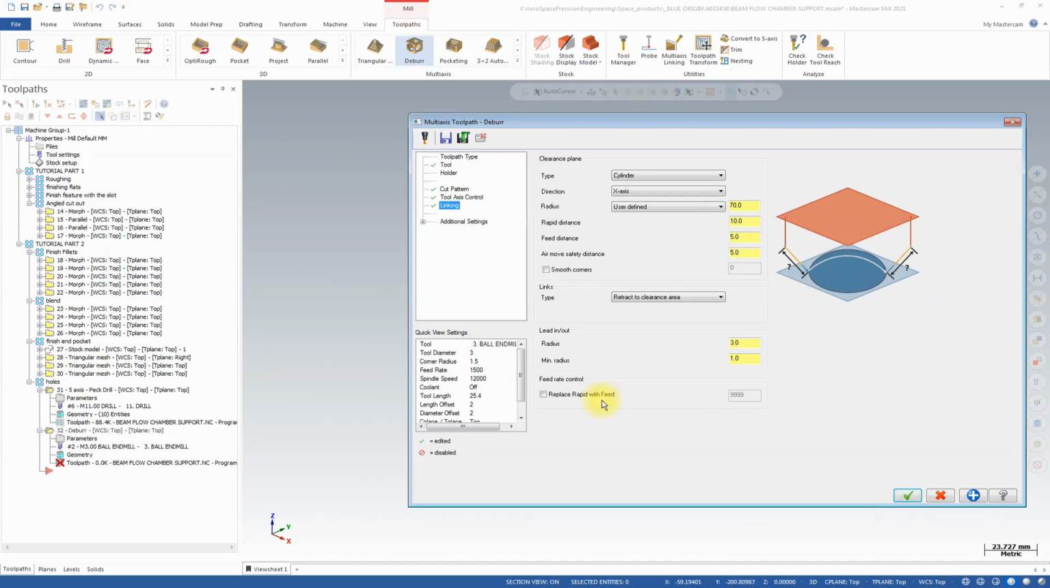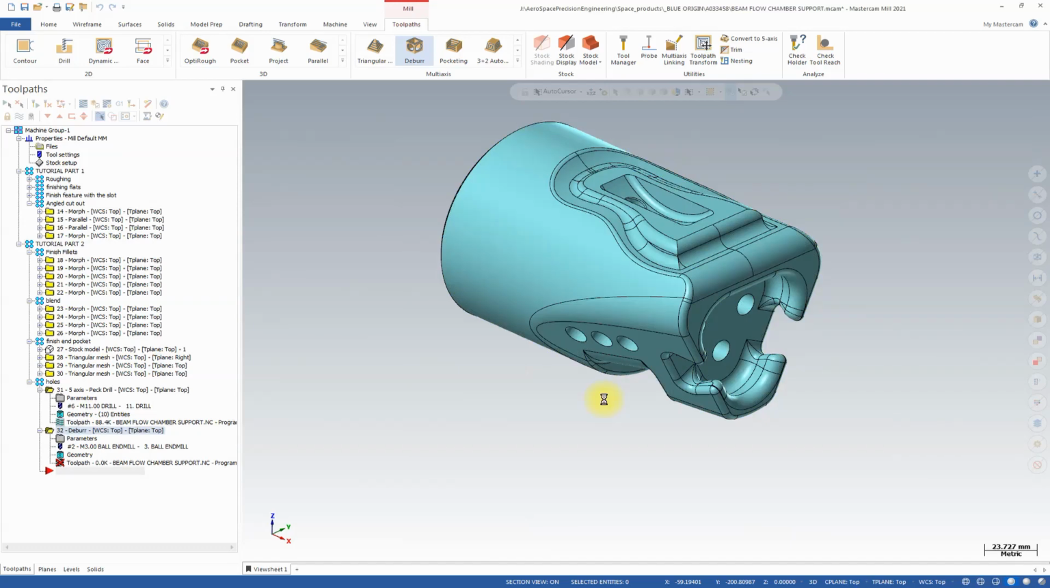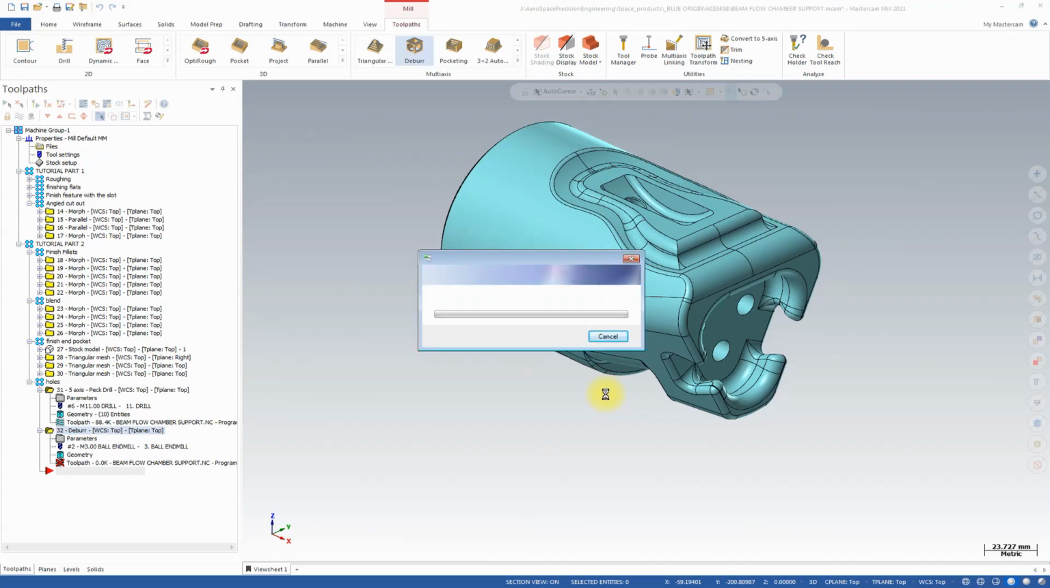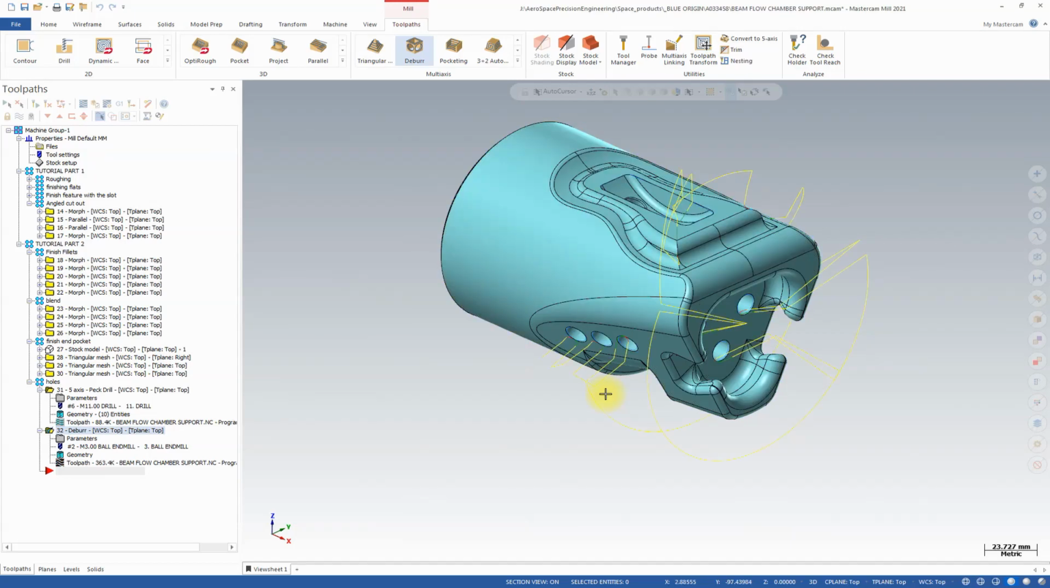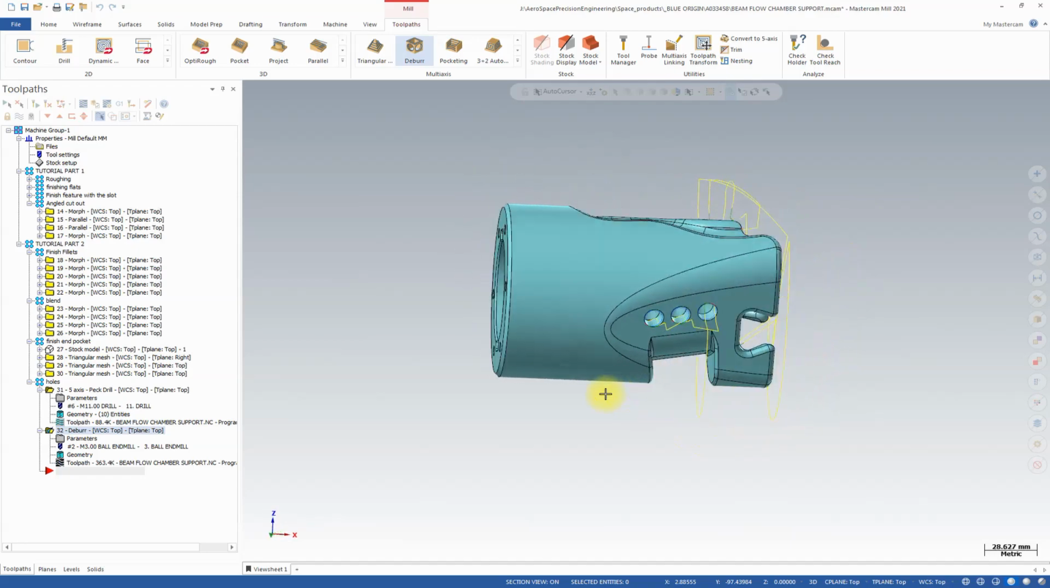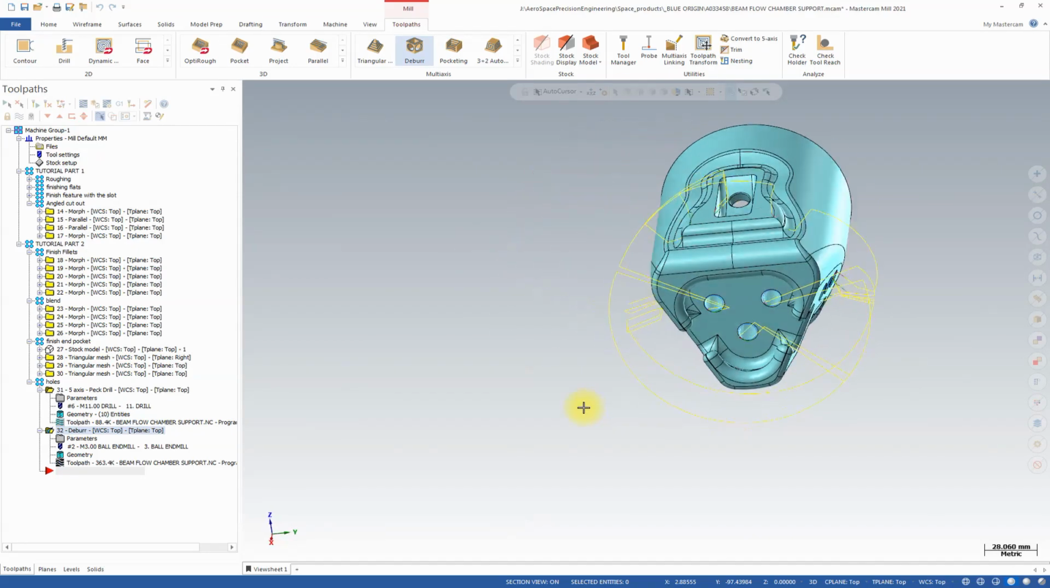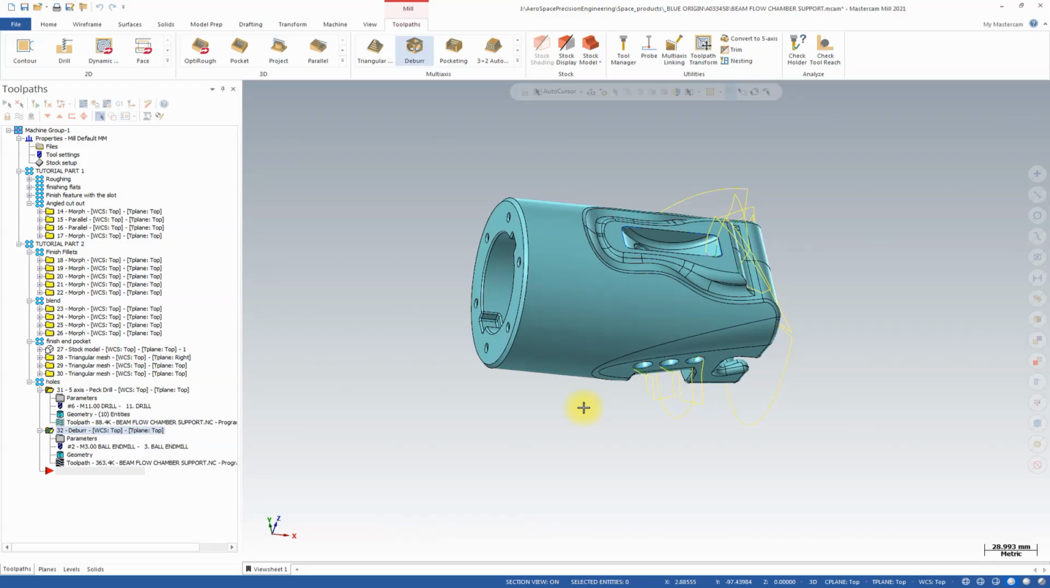Okay, let's see our toolpath. Yes, this looks good. This is what I wanted.